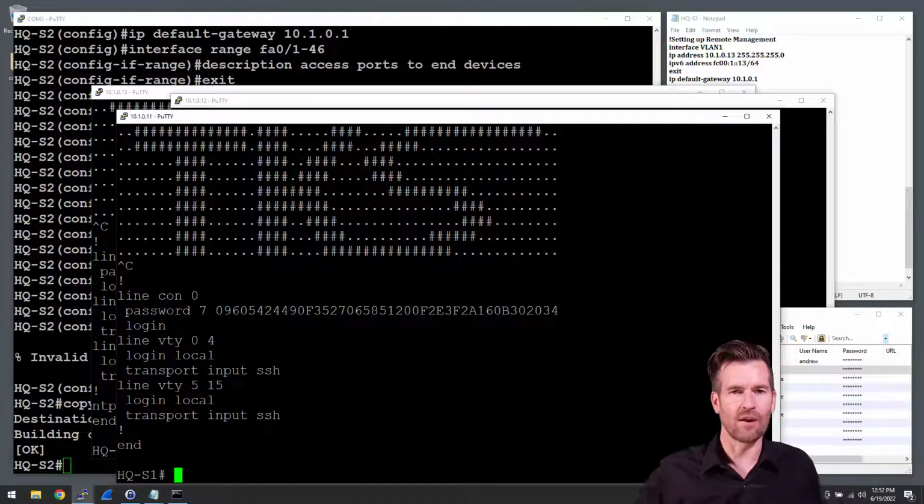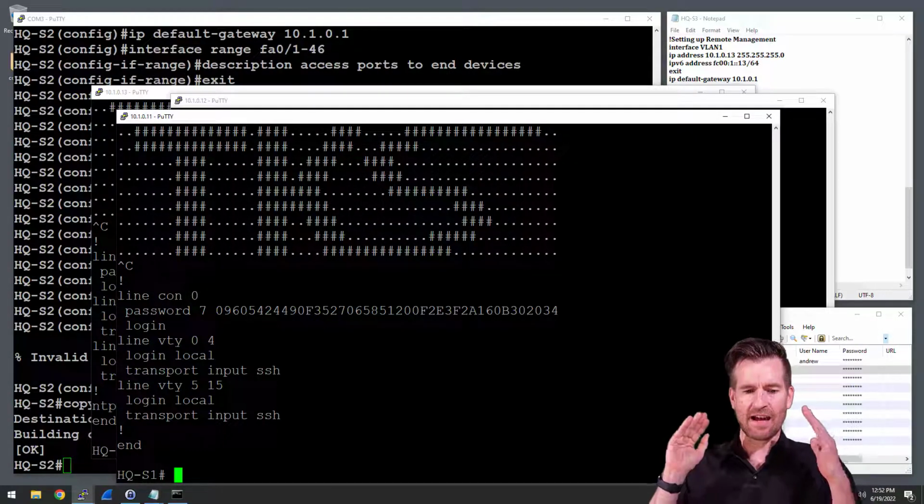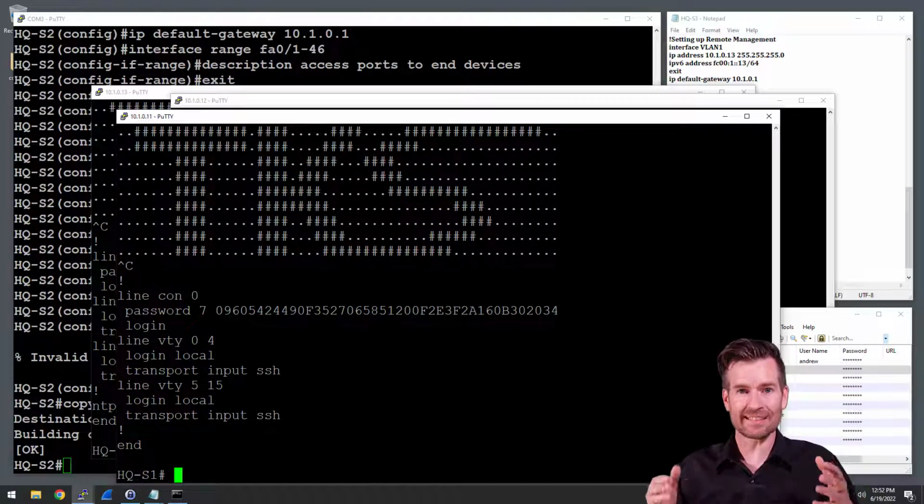There you have it. Now I've got all the configuration files. I've got all these configured. We've tested it. So we've got end-to-end connectivity. So we are good to go. Things are working well.